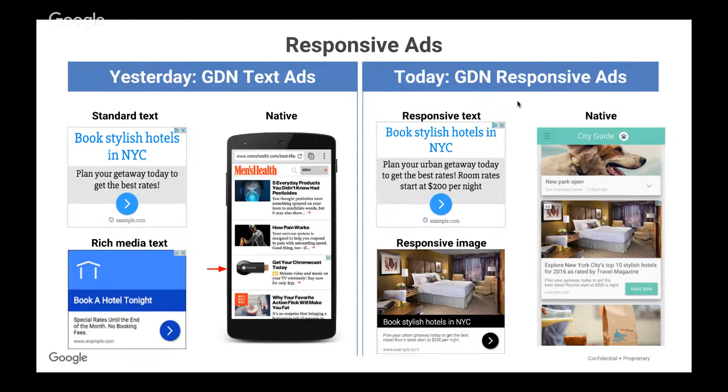On the right-hand side here, you'll be able to see what the new responsive ads look like. The first example is a responsive text ad. The second example is a responsive image ad. And the third one are native ads.